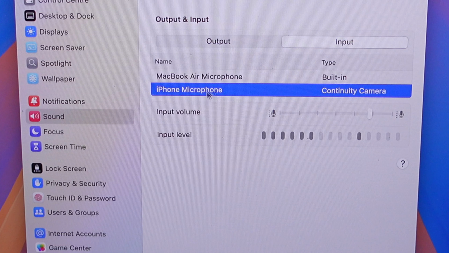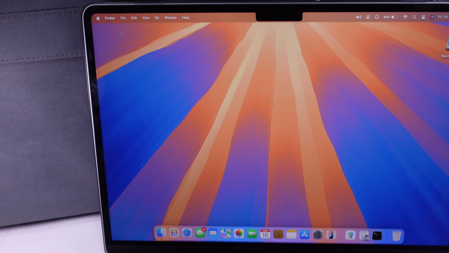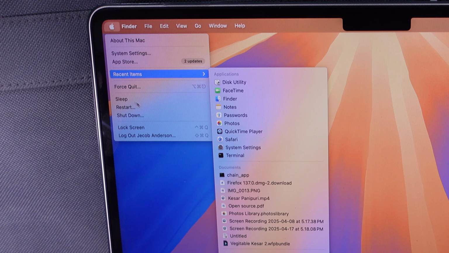Here are the audio balance settings for the Mac speaker and the external speaker. Keep this in the center position to balance the audio on your Mac. If the settings don't change or update, then try after restarting your Mac. From the top menu, select the Apple logo and then Restart.